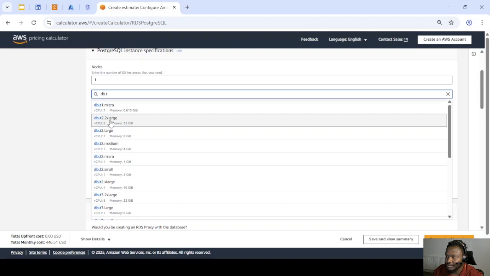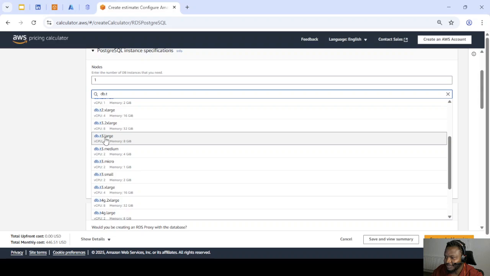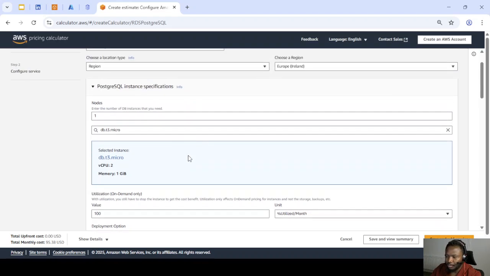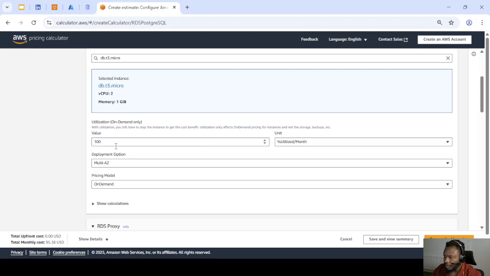These are the T classes. Let's say we go for T3. I love T3. Let's go for T3 micro. So db.t3.micro gives you 2 vCPUs and 1 GB of memory. You need to understand this well. It's very cheap, but you need to know how to use it. And what would be the utilization on demand?